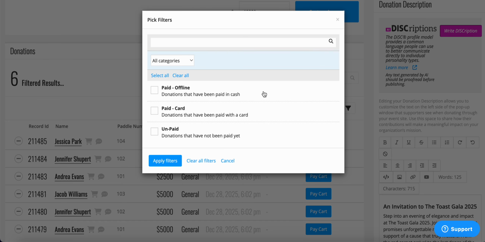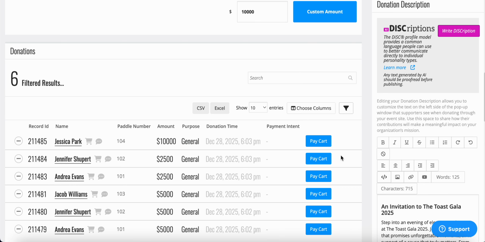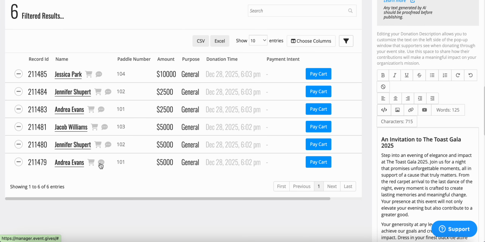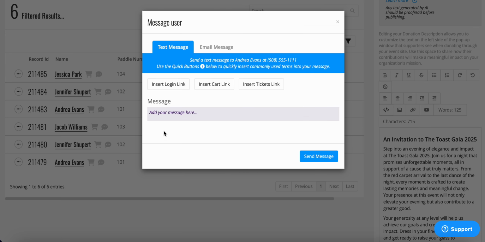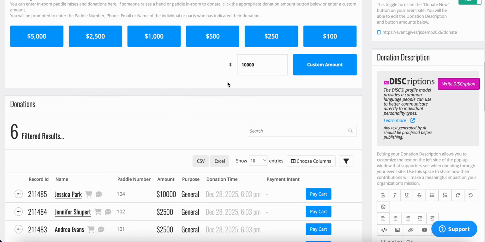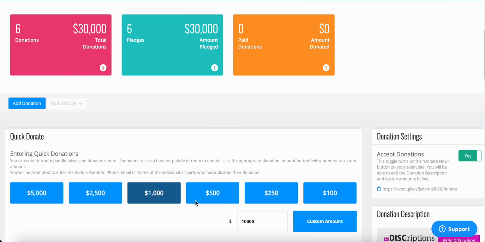You'll also have your filter, so you can filter by paid offline, paid, and unpaid. That way it's nice and easy to be able to follow up post event. You can filter out just your unpaid and then maybe decide to message them. So you can actually message them by clicking that chat bubble here, enter your message, and maybe insert the cart link here as well. Again, you can always go through and update these giving levels at any time, and they will automatically update on your event site as well as for your paddle raise.